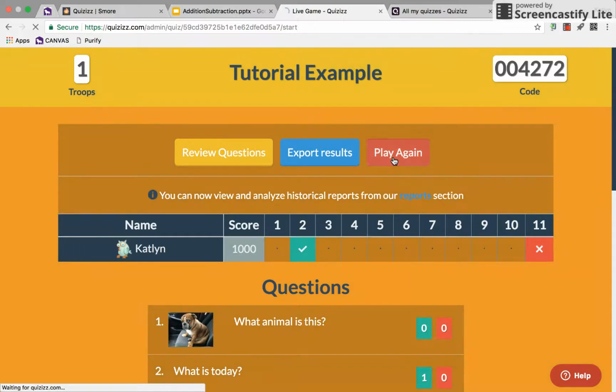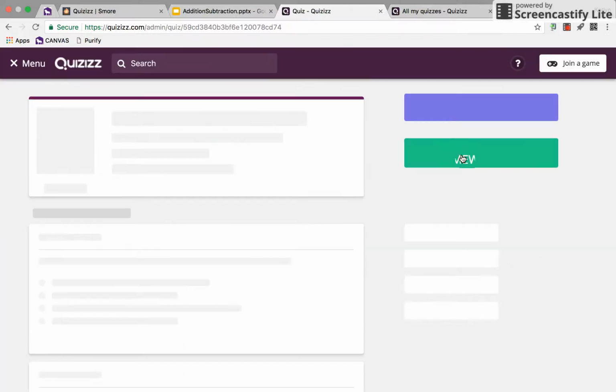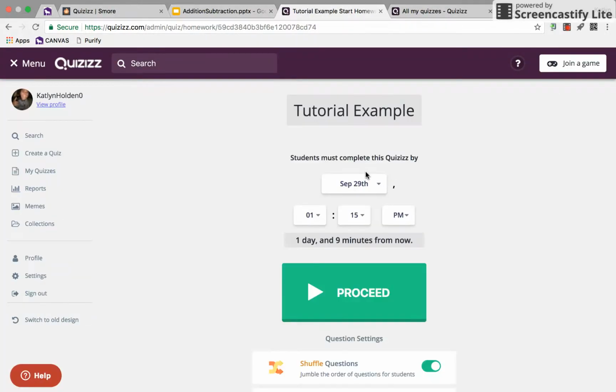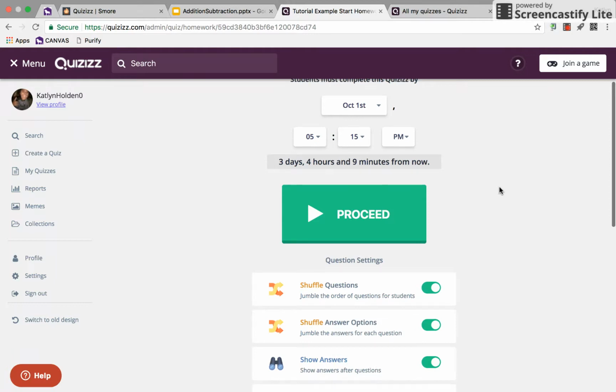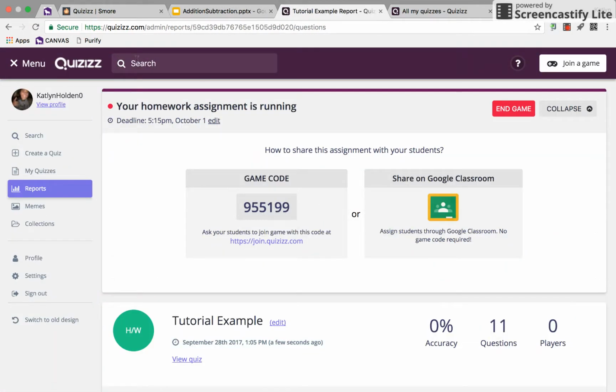The second way to do it is to use it as homework. So we'll click play again. For homework, you can pick a date and a time it's due, and then it'll show you how long students have. You can also, once again, do your question settings. And now it's a running assignment. It shows you the deadline and gives you a game code.